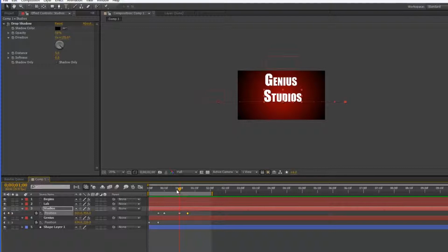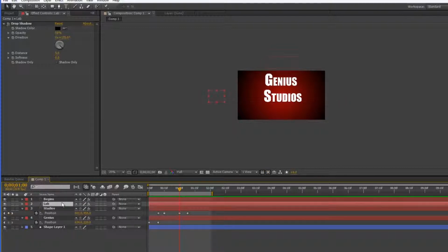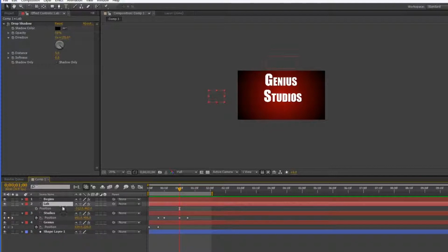And so I want the lab to start coming in when the Studios starts moving off. So I'm going to click on lab here, and then I'm going to hit P to bring up the position. I'm going to hit the stopwatch, and I have it pretty much lined up with the Studios position when the Studios starts to move. And I'm going to come over here.